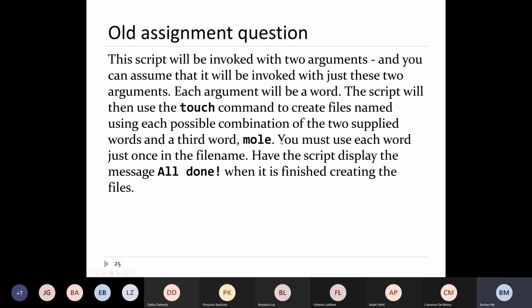Right, so you can imagine you're going to write a script. It must have 2 command line arguments. It would be nice if your script verified whether there were 2 command line arguments. For that we need an if statement. That'll show up a little later. It tells you each argument will be a word, so that's a string. And then the script will use the touch command to create files named using each possible combination of the 2 supplied words and a third word, mole. You must use each word just once in the file name. Have the script display the message all done when it's finished creating the files.